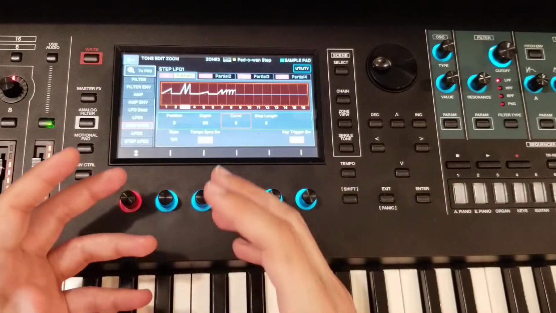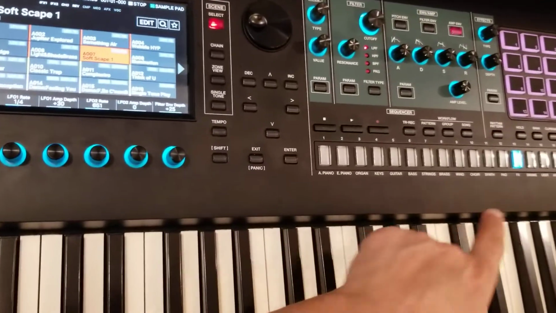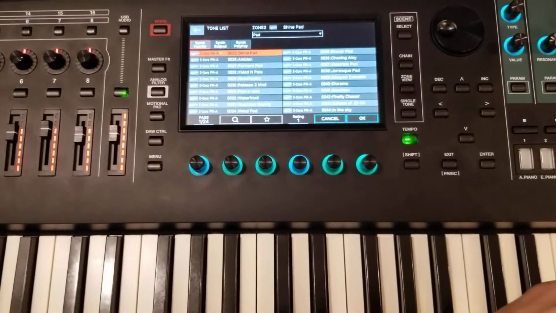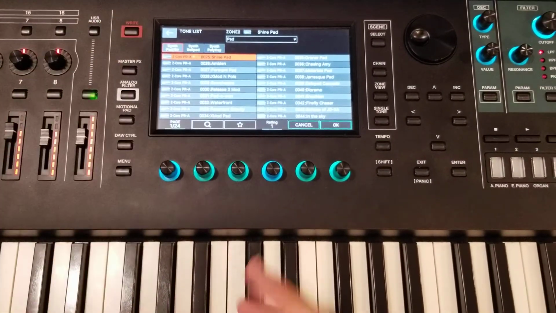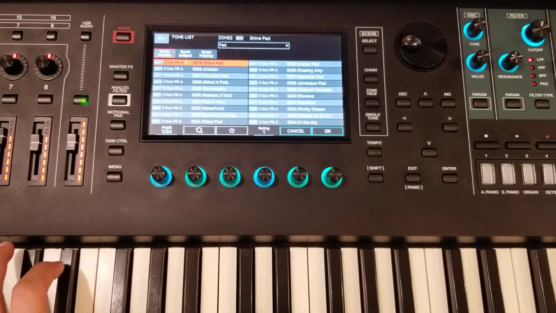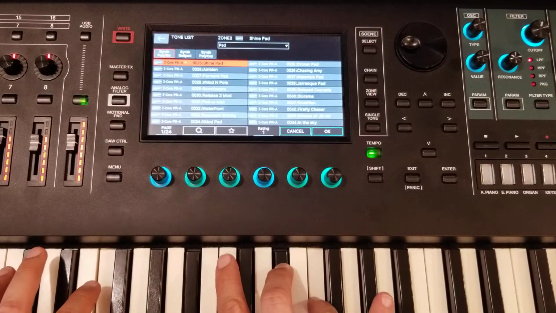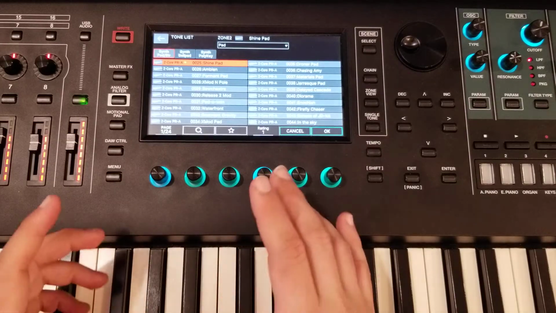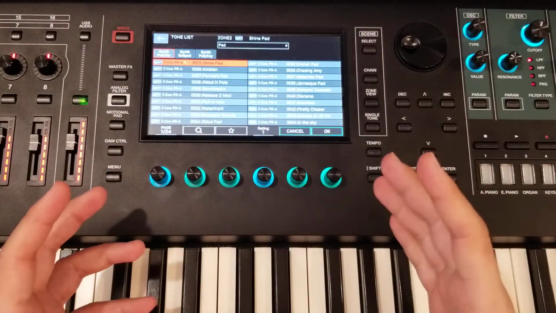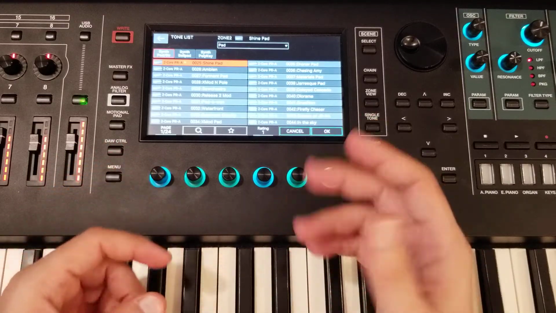But there are some sounds that have no LFOs. For example, let's exit and go to pad and try a sound like shine pad. Let's listen to this one. As you can see, this sound is smooth. There is no vibration on it. So you can create your own step LFO for it if you want.